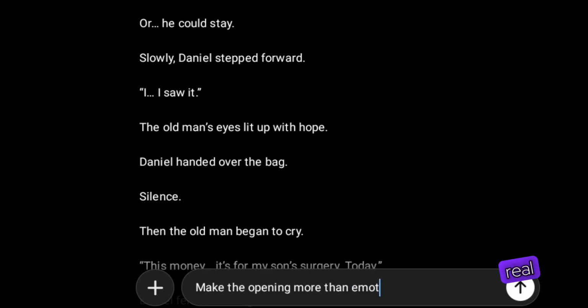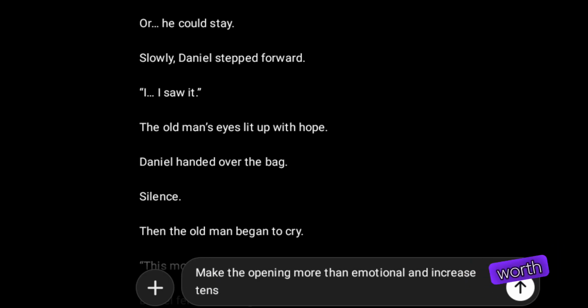And this is the real difference. You are not just generating content, you are shaping it. You are guiding the result until it becomes something worth using. This is how you use AI well.